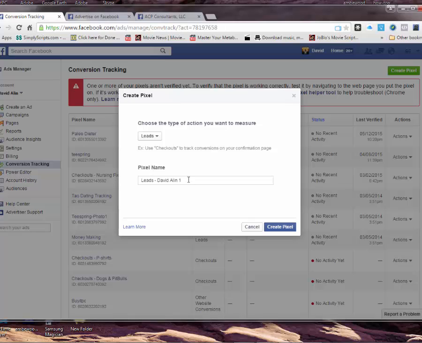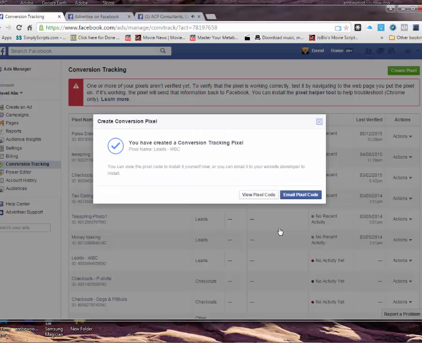I'm going to come over here and give it a name. It's Whittier Business Connection, so I'm going to abbreviate it. That's what that means: leads WBC. Create the pixel. Now I've created a conversion pixel, so I can email the pixel, but I can also view the pixel code.